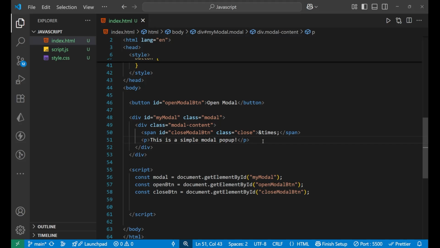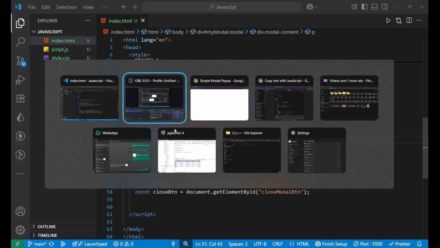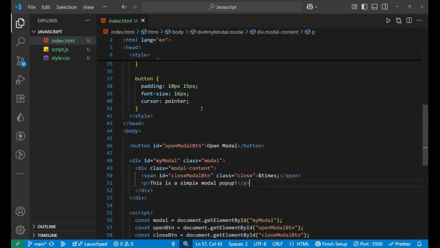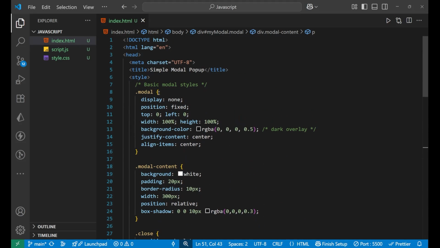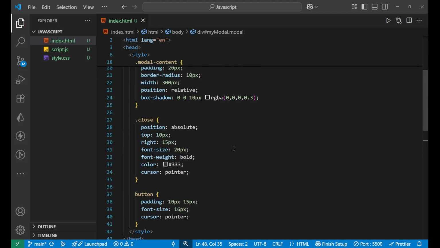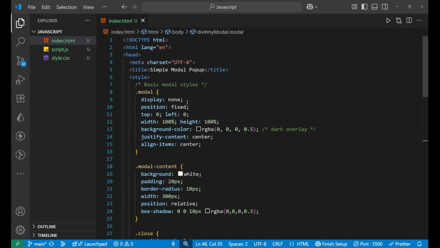So yeah, this is all about the HTML part. If you see, it looks like this, right? And now coming forward to the CSS part. Basically, if you see here on the top, modal is for basically this particular div, right? You can see, so it is for this. Its display is made none.